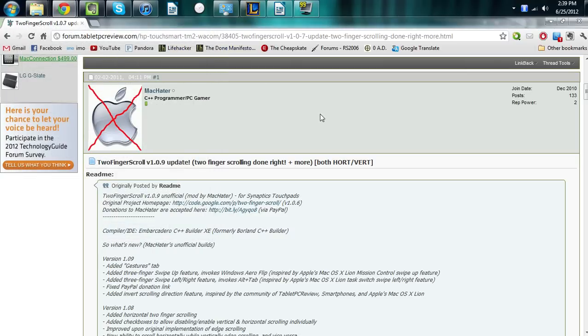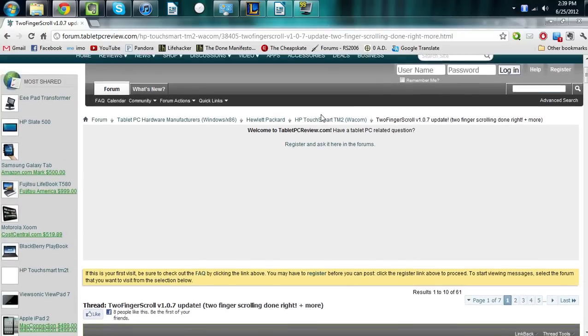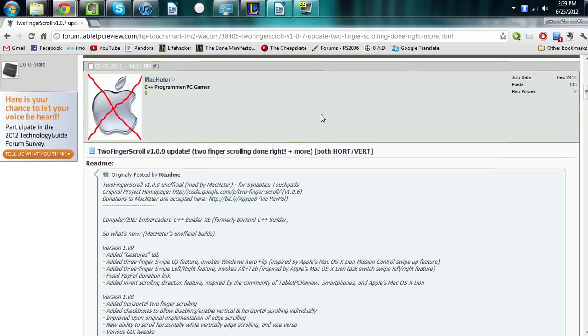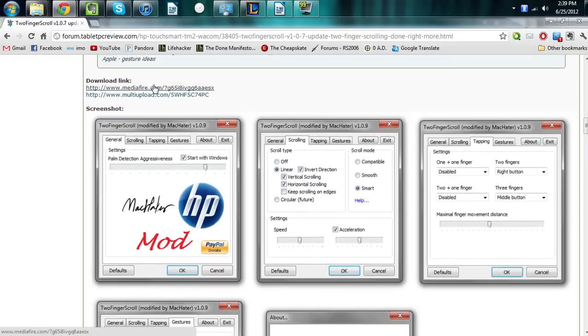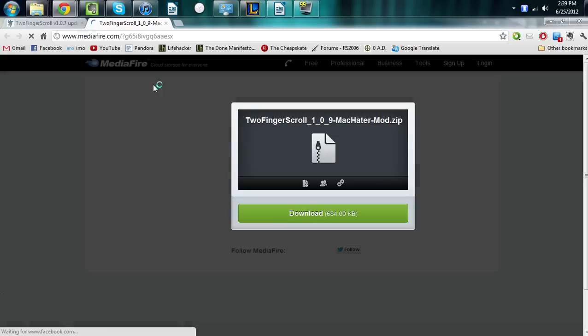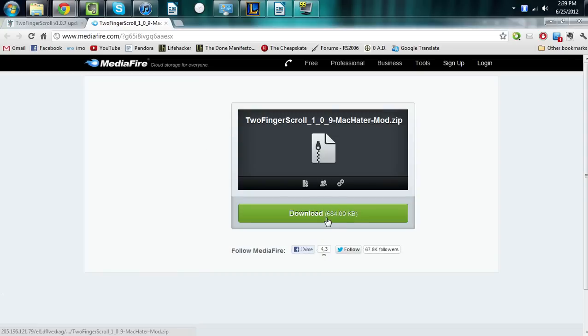Now the second thing that you're going to need to do is download the program, and I have provided a link in the description, and it'll take you to this page here. And what you're going to want to do is just scroll down to the download links, and you can use either of these. So I'll just click the Mediafire one and go ahead and download that.